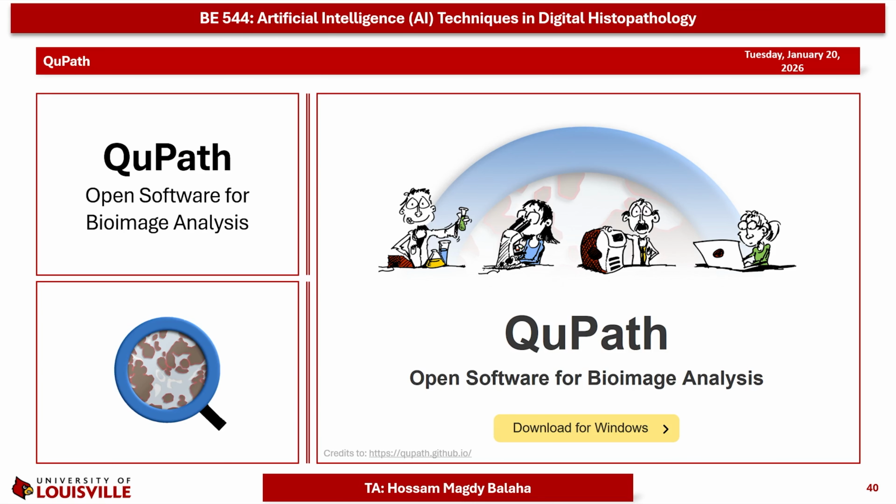Today, in Lecture 3, we move from theory to practice by introducing QuPath, which is a powerful open-source software platform that bridges digital pathology and computational analysis. QuPath enables pathologists and researchers to view, annotate, quantify, and analyze whole slide images with precision. Critically, it also supports integration with machine learning workflows, making it an ideal environment for prototyping AI-driven diagnostic tools.